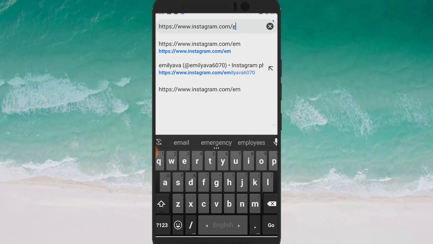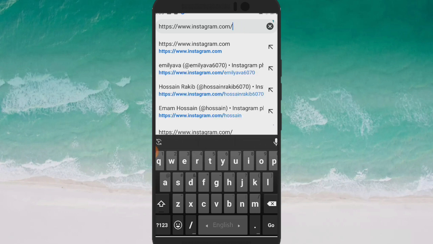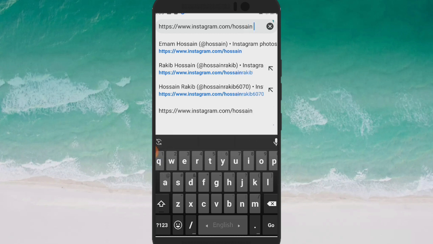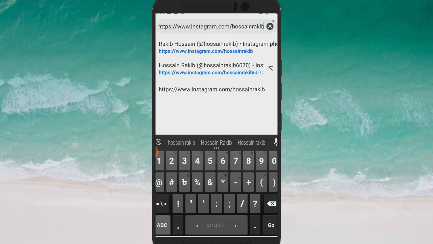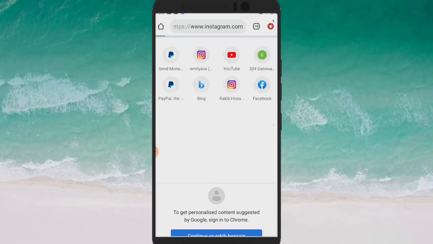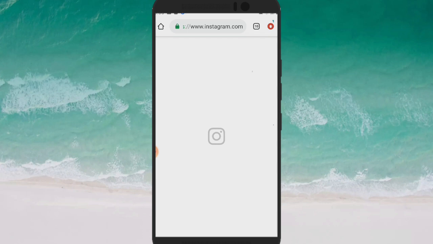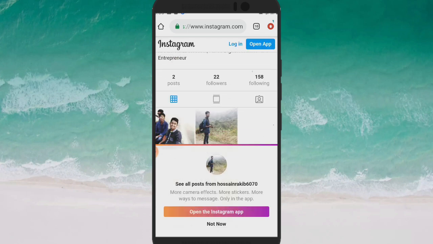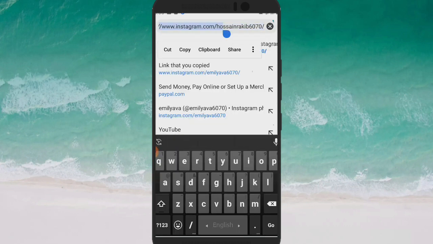Now I am typing my Instagram username. Now you click search bar, go. Now we can see my Instagram account. Now we click on the search bar and tap. Now I am copying this link.